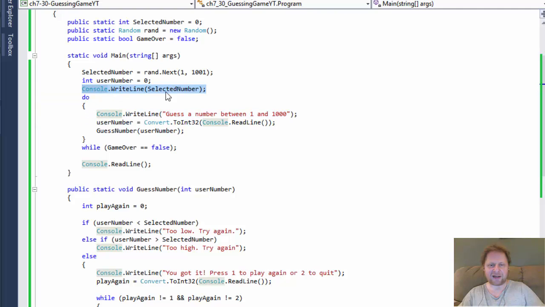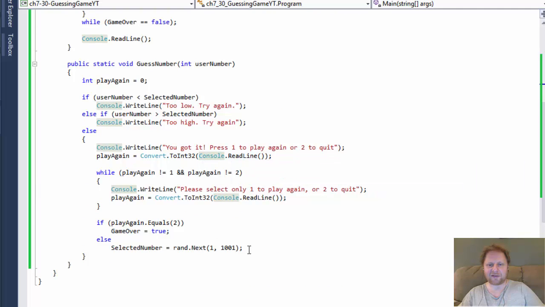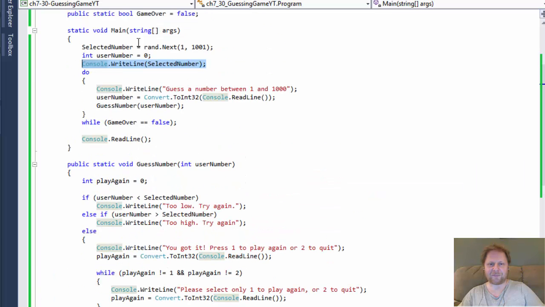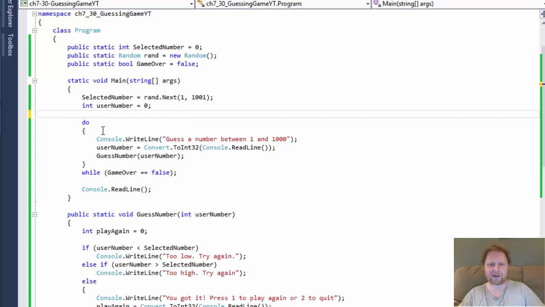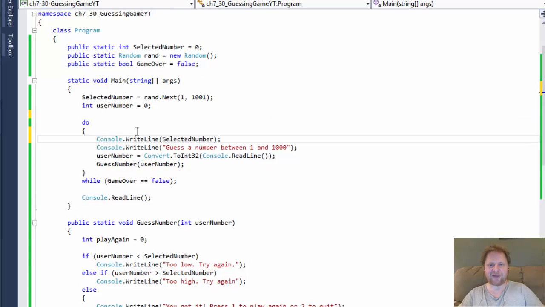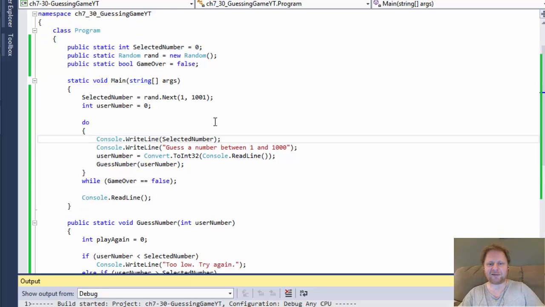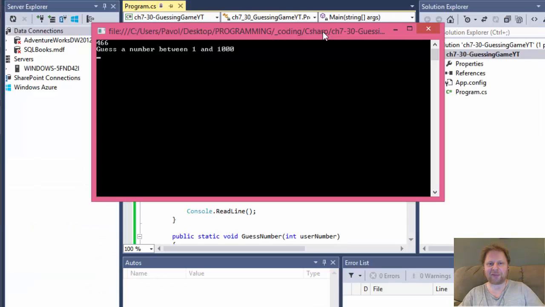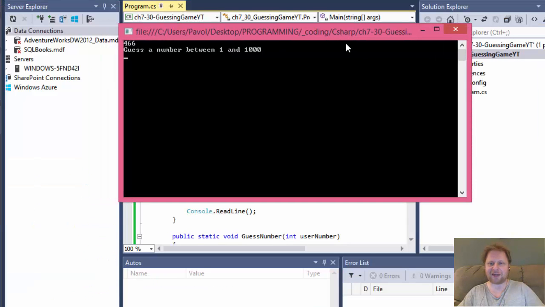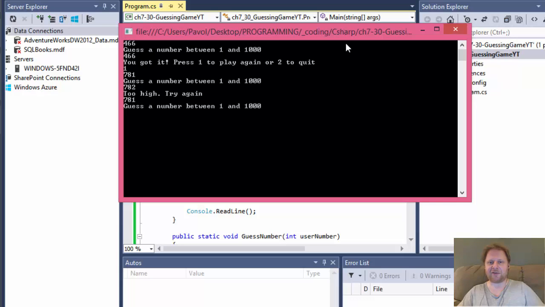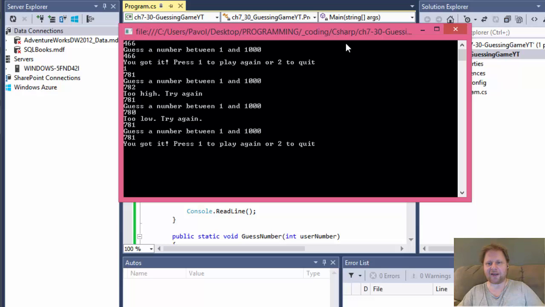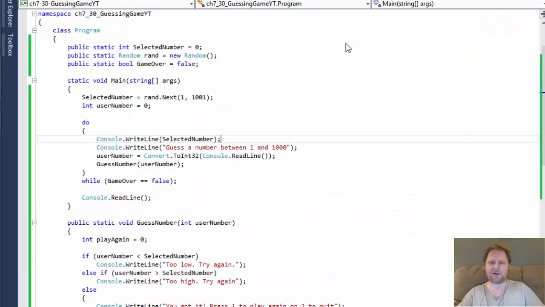I will output the number. Actually, I will take it and put it right here, so every time I run it, the number the computer picks displays. So it's 466. So I'll just guess it. Oh, you got it. Press again. All right. So we're guessing again. 782 too high, 780 too low, 781. I got it. And now I quit, and there you go.